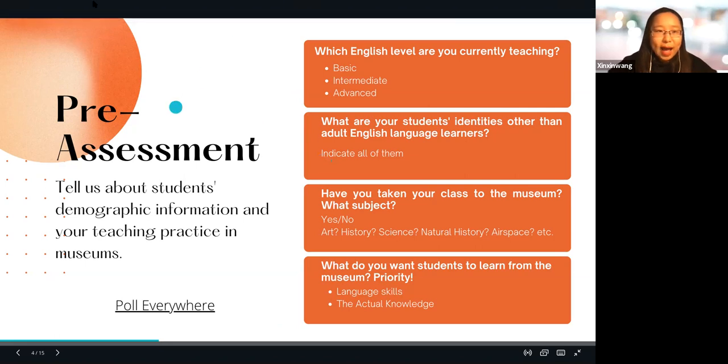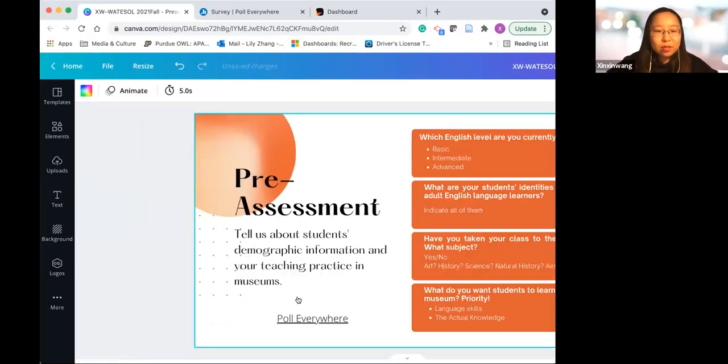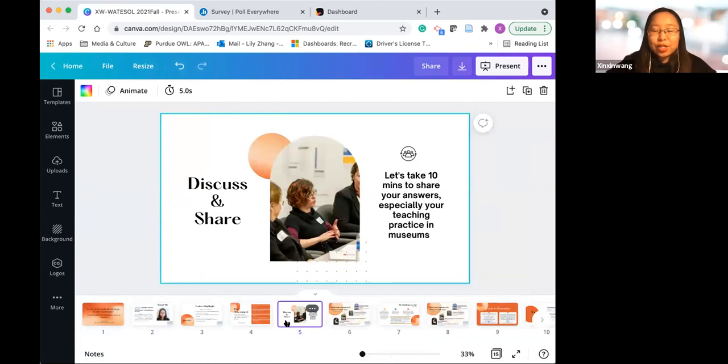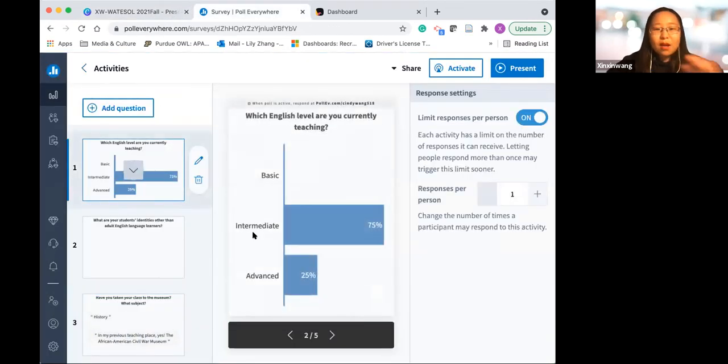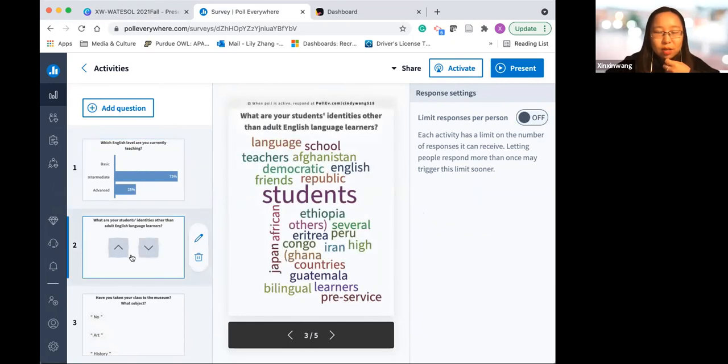We'll see what we have so far for Poll Everywhere. Take a few more minutes to share your answers, especially your teaching practice in the museums. Okay. Oh, I can see most of us share the same students. Their English levels are all intermediate. And some of you teach students with advanced English levels, and identities other than adult English language learners. They are multilingual learners from different countries like Japan, Africa, Peru, Iran, and they're also bilingual learners.